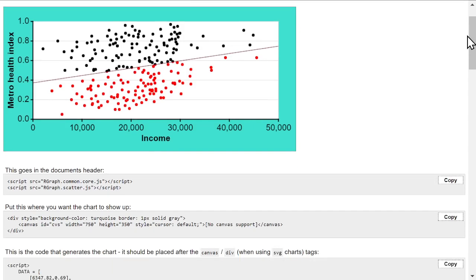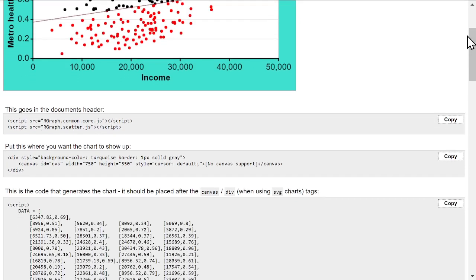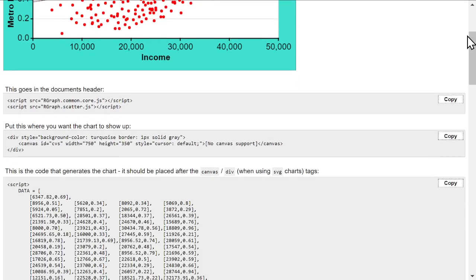Let's scroll down to the code, and there are the libraries that are required along with the HTML code. There are two R-graph libraries that are required for this chart, the core library and the scatter chart library. There's no dynamic features or tooltips on the chart, so it's just these two libraries that we need. The canvas tag is pretty standard and is nested within a div tag container, and it's this container which has the blue CSS background color set on it.